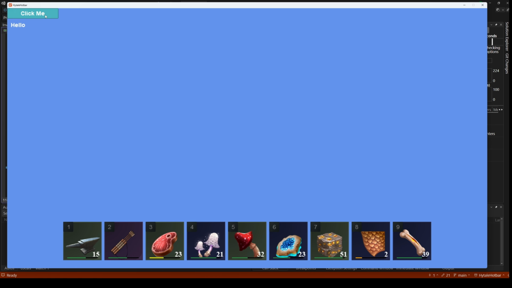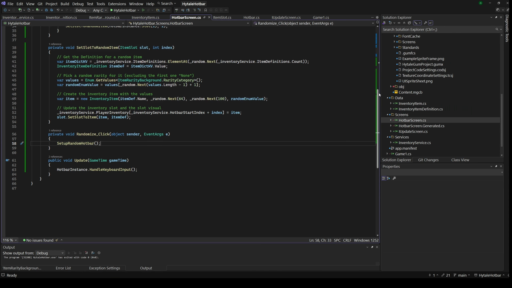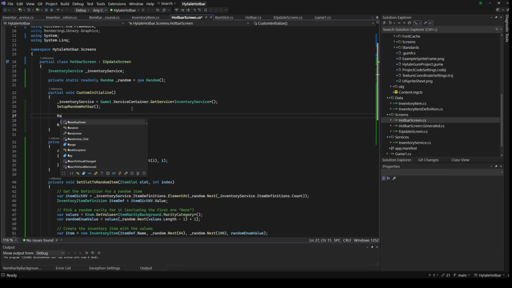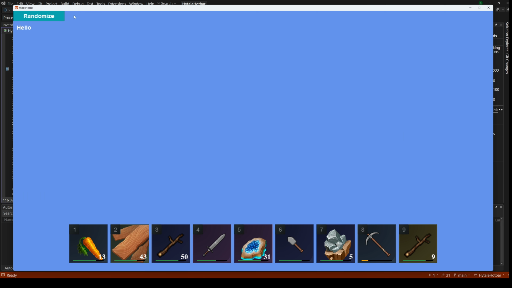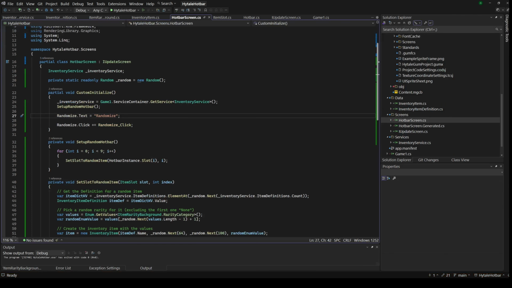Okay, it's random. If you want to change the text here, you could do it in the gum tool. You could do it here. Let's just do it here, since we're right here anyways. Randomize. I'll just say randomize. That works. So now it says randomize instead of click me. All right, and the last part is the label.